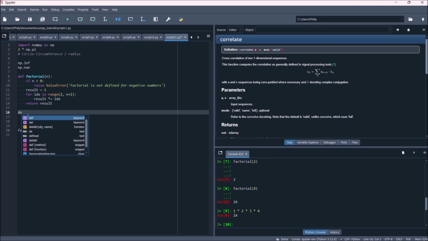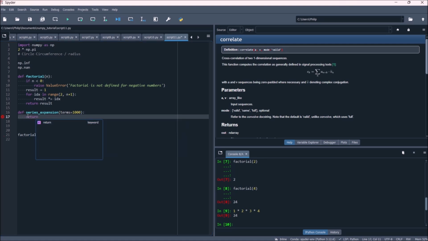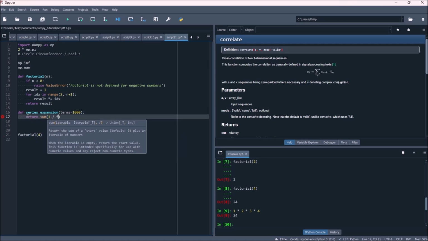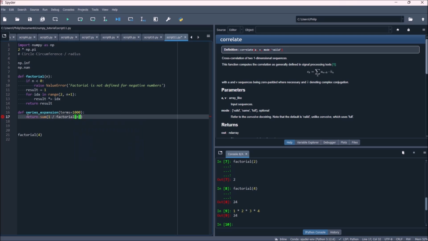Okay, so now that we've got the factorial, we're going to use this in a series expansion. The default number of terms is going to be 1000. So we want to return the sum of 1 divided by the factorial of n for n in the range of terms.